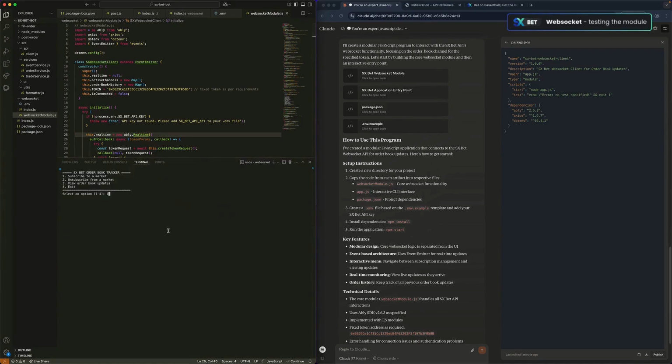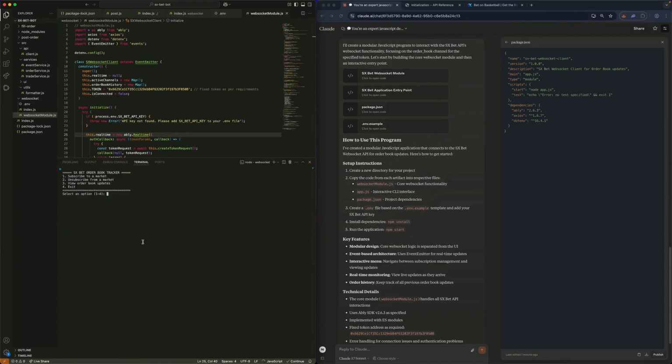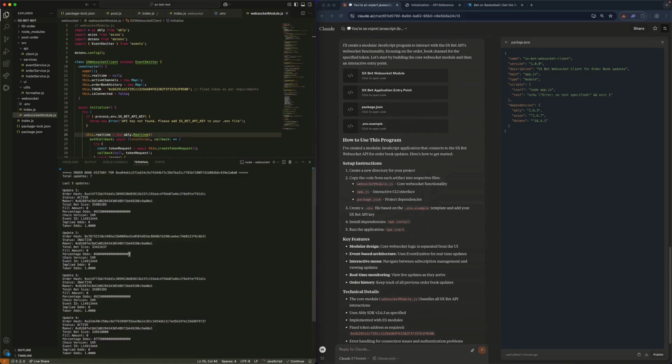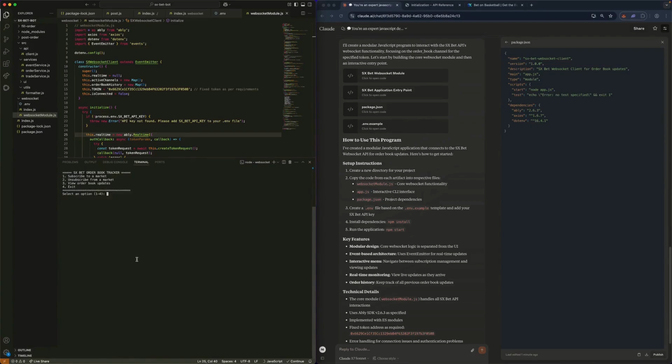So subscribe, and I'll paste my market hash here. Now let's try to view some of these and select my market hash, and it looks like we are properly getting WebSocket updates for that order book. So to conclude the series, I've now got a module for subscribing to WebSocket channels, which is going to allow me to integrate real-time updates from the site into any bot that I build on SX.